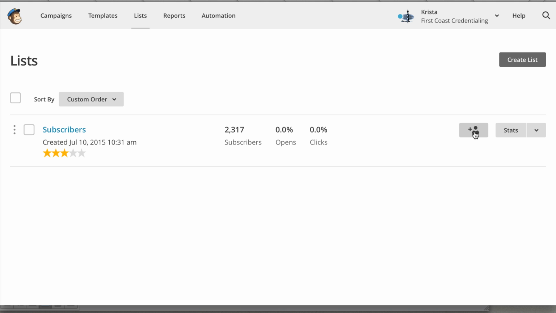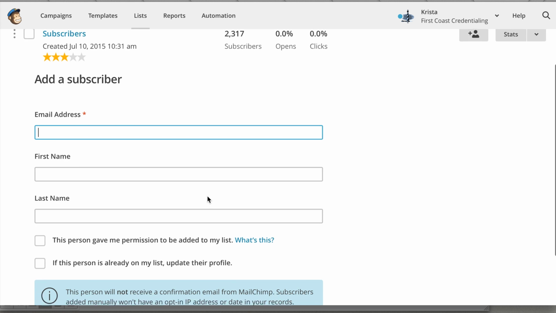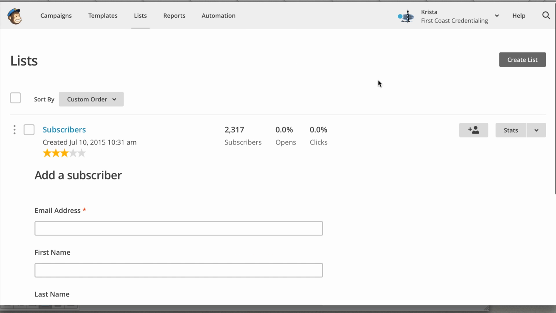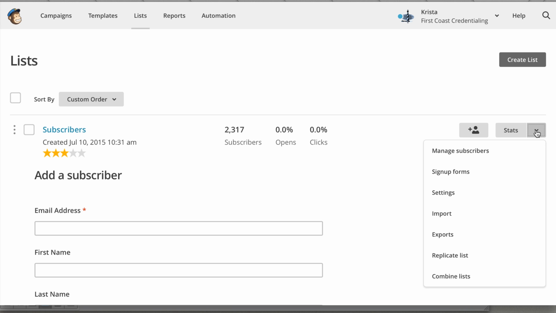You can either click the icon here to add a subscriber. You put in the email address, first name, last name, and make sure you click This Person Gave Me Permission to Be Added to My List. And you can also click, if this person is already on the list, update their profile in case maybe they have a new email address, and click subscribe. And that's how you add an individual.